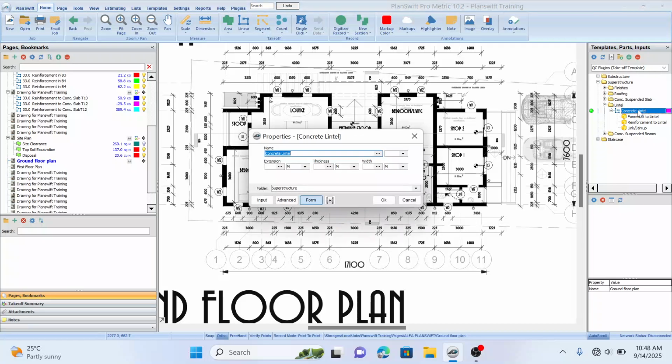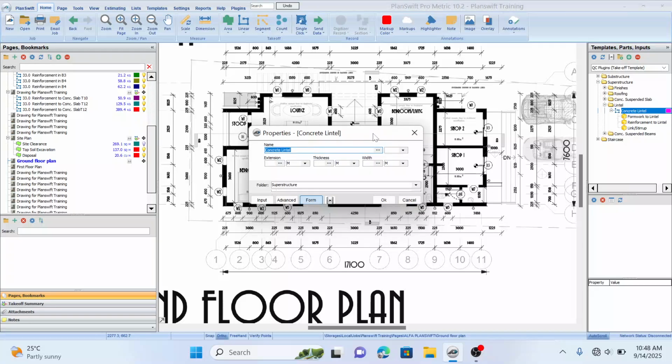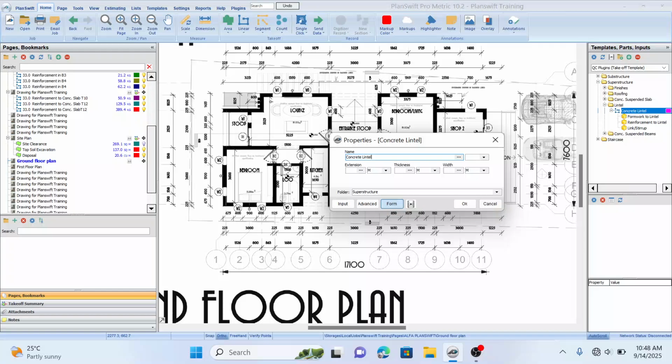Okay. So this is concrete lintel, I want to add ground floor to this because the lintel we're about to measure is on the ground floor. Or at the end of the day, depending on how you want to prepare your bill of quantity, you might end up separating the lintel for ground floor and that of first floor. You might not match them together depending on the type of bill of quantity you're going to prepare. So this is our ground floor lintel.